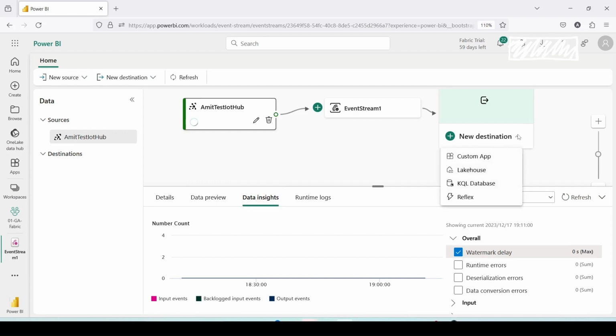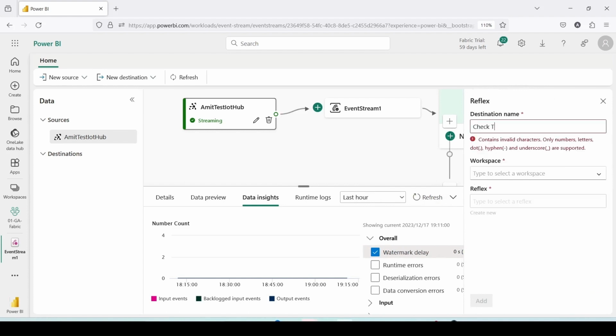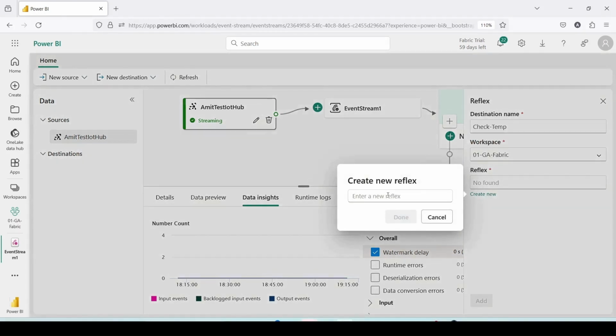Now what is the destination? Custom app, Lakehouse, KQL database, or Reflex? Now we have to choose one of the destinations based on what we want to do with that. In today's video, we want to use Reflex. So let's click on Reflex, add destination name. Let's call it check temperature, check-temp, and we can't give a space, so let's give a hyphen. Workspace 01 fabric, Reflex: no Reflex found, create new one.